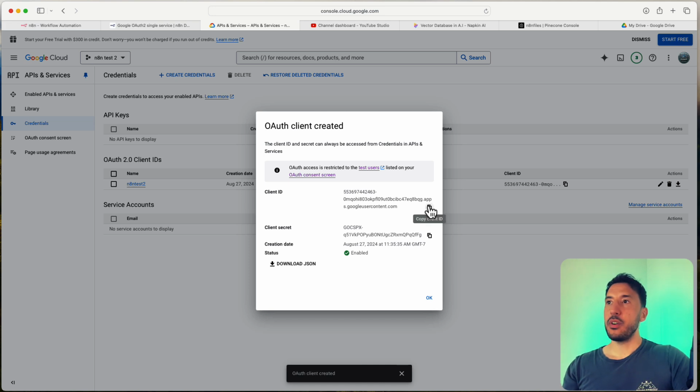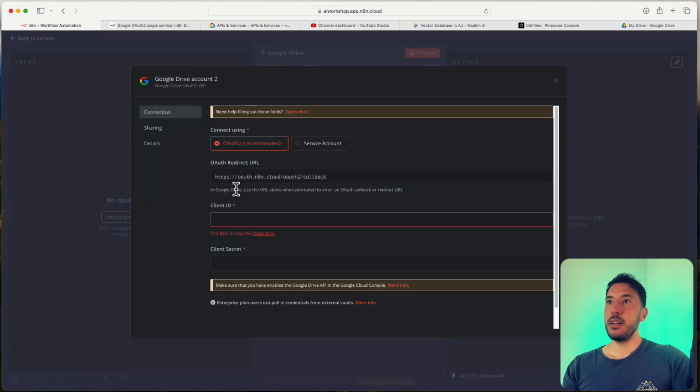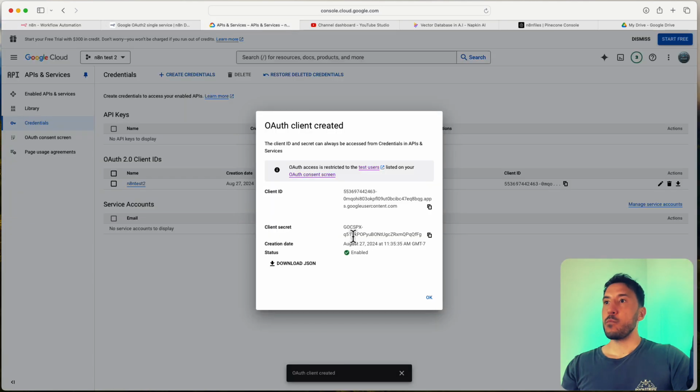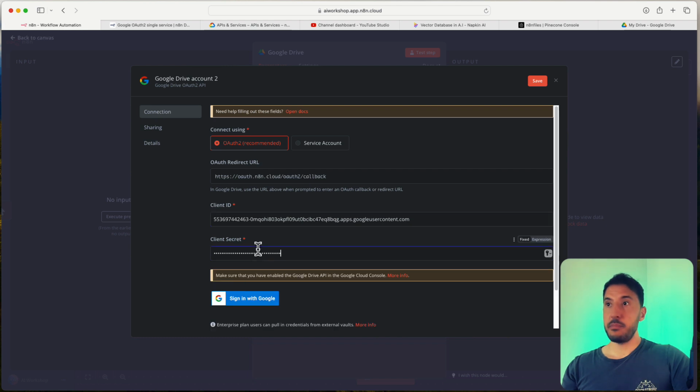So you're going to click your client ID, come here and paste, client secret, come here and paste. And now the sign in with Google appears. So because I've already done that, I'm going to go ahead and get rid of this and use my existing account. But that's all of the steps.